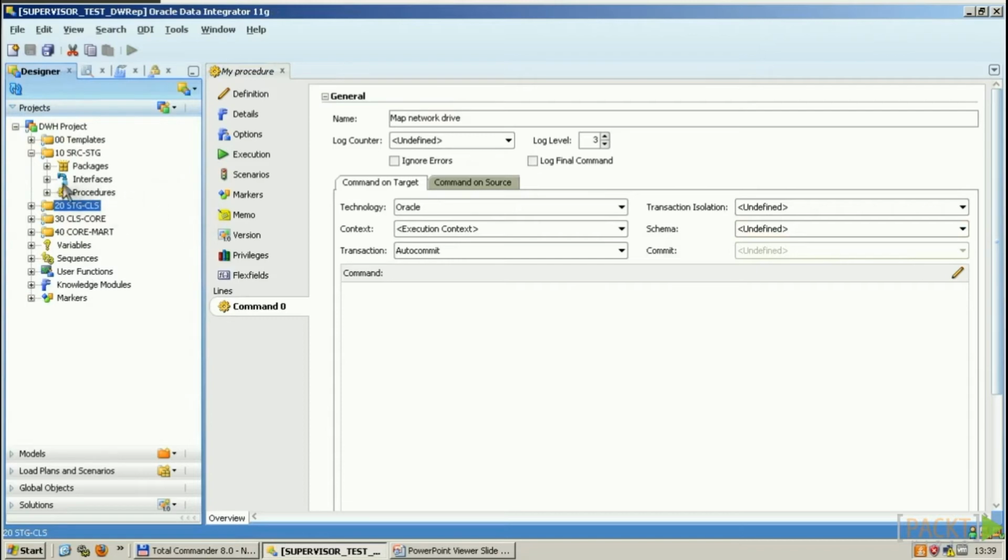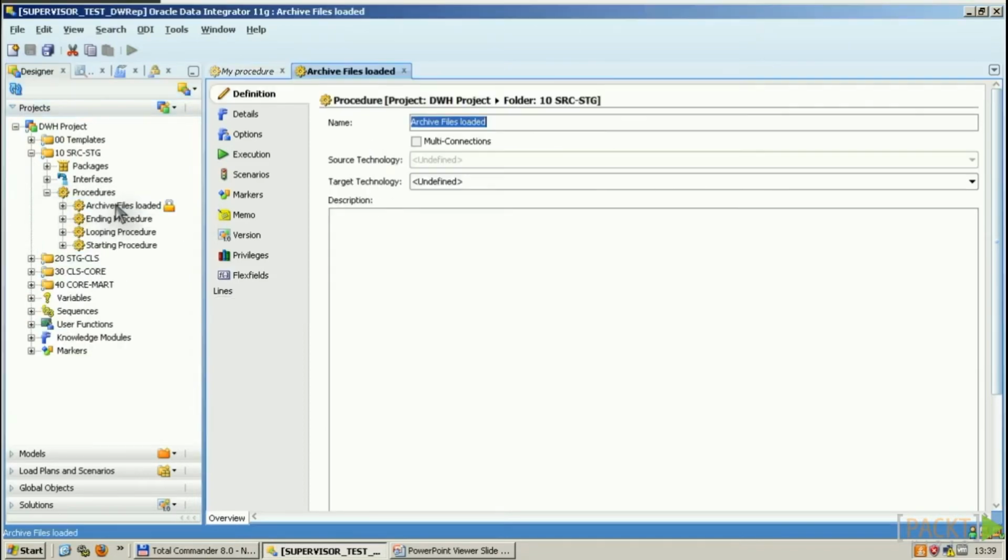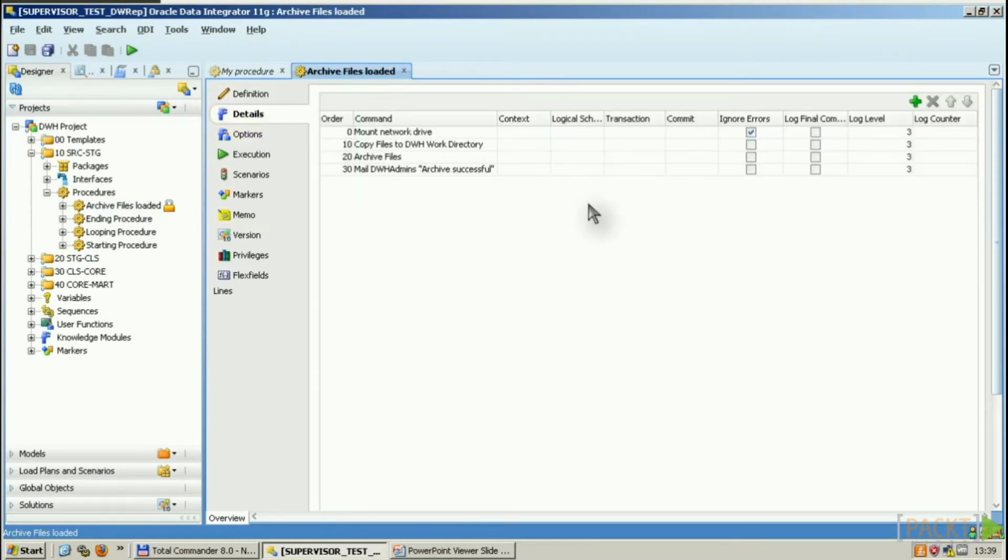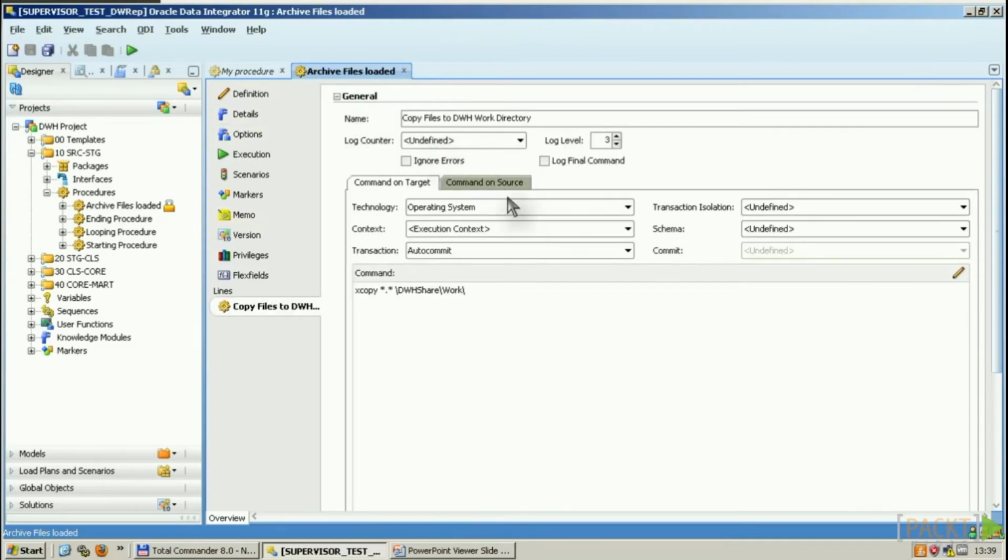So I open this one here. As you can see, we have multiple commands. And also here, not only in the knowledge modules, you can pass over the values from the source command over to the target command if wanted. You see it here, different command sets.